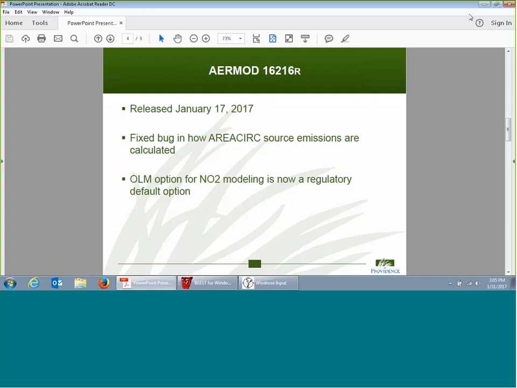All right, now here's what changed in the AERMOD version 16216r. This is the updated version of the AERMOD model that was released by the US EPA on January 17th. Even though it was released in early 2017, they chose not to update the version number, just add the letter R to the end of it. So that's now the latest version, 16216r.